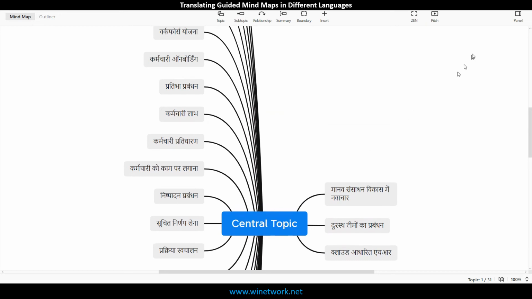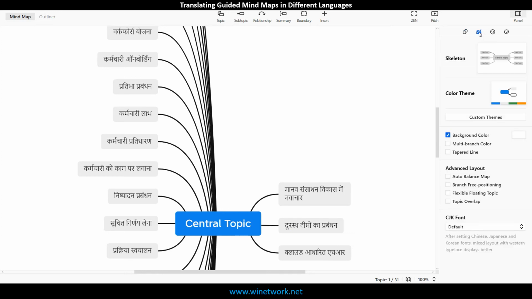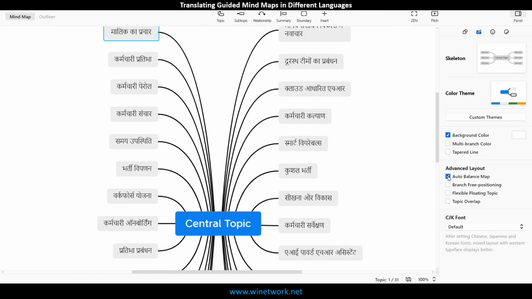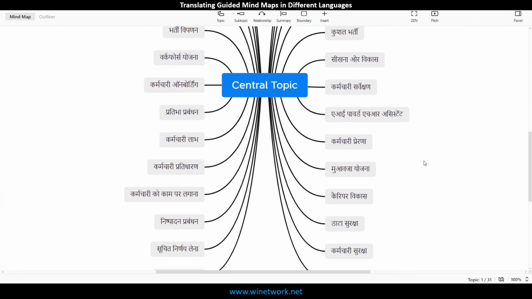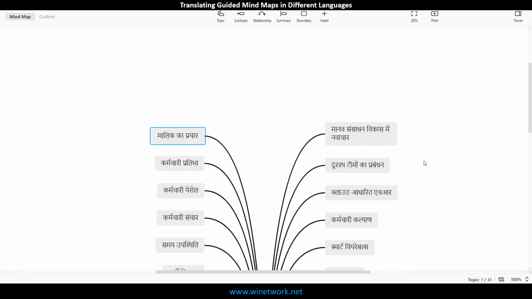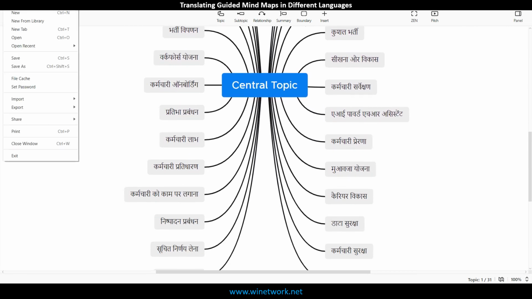Go to the panel button of the mind map to customize the mind map. Click on the map icon. Click on Auto Balance Map. This will balance your mind map for easy working. Save the file on your computer with a new name to access later.